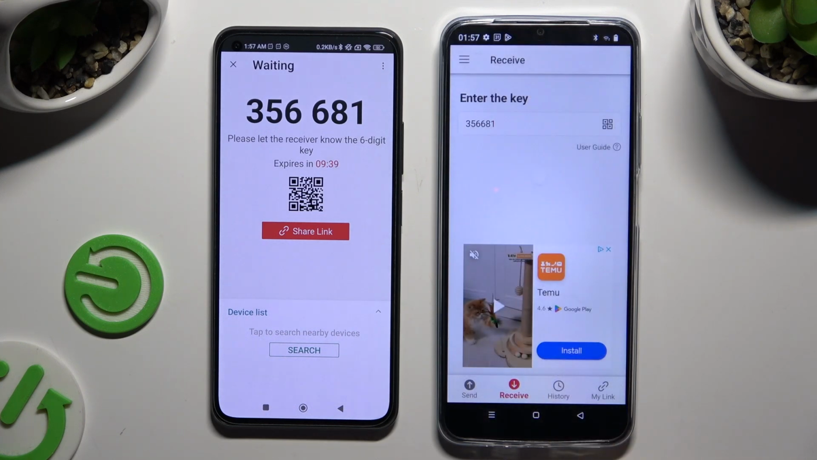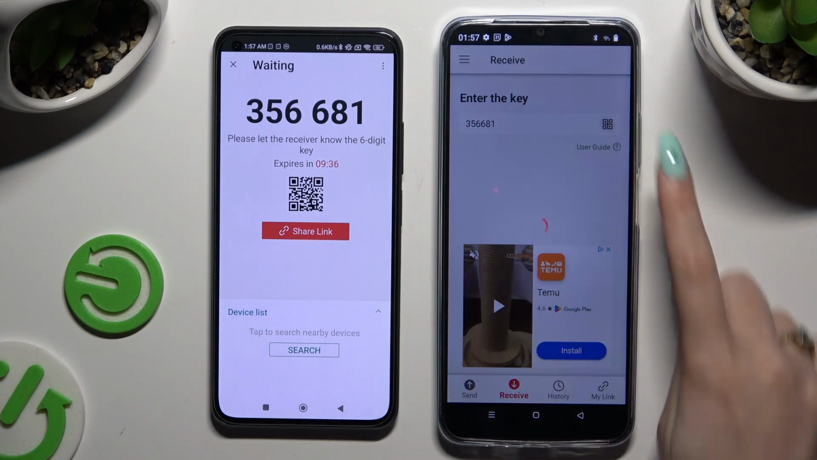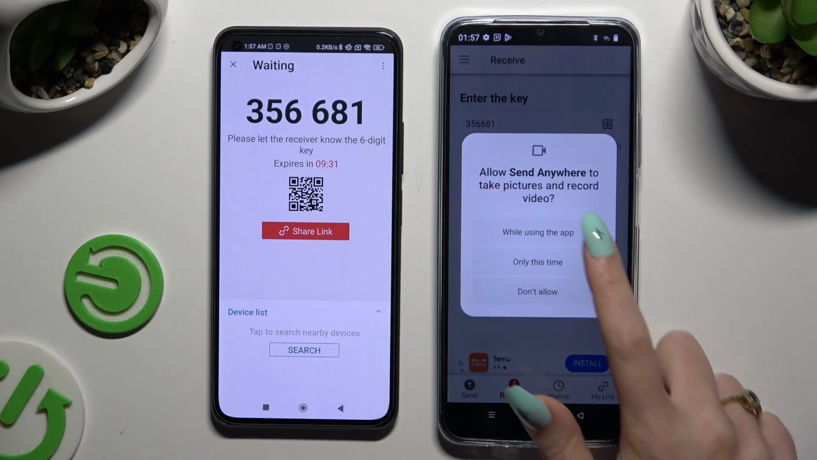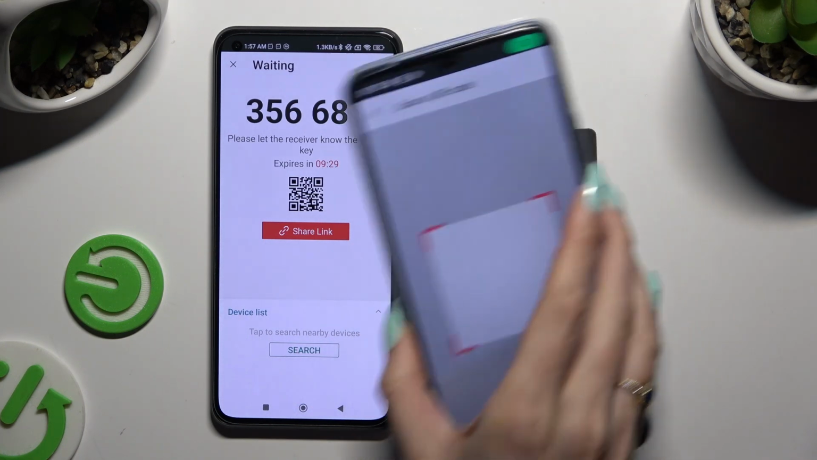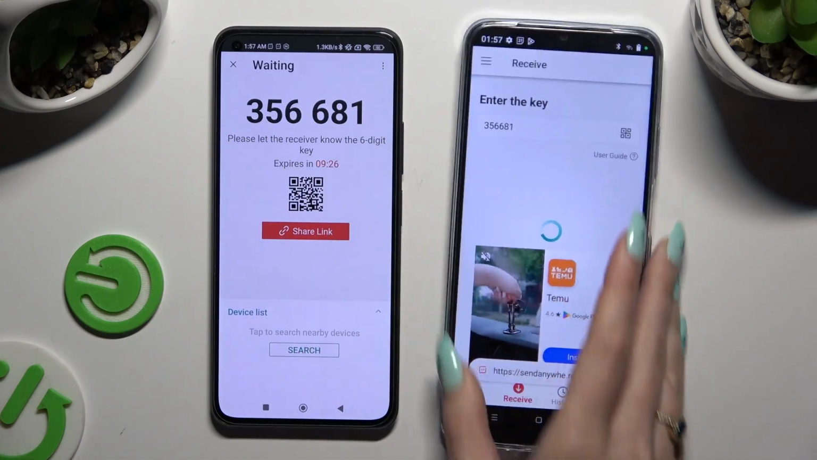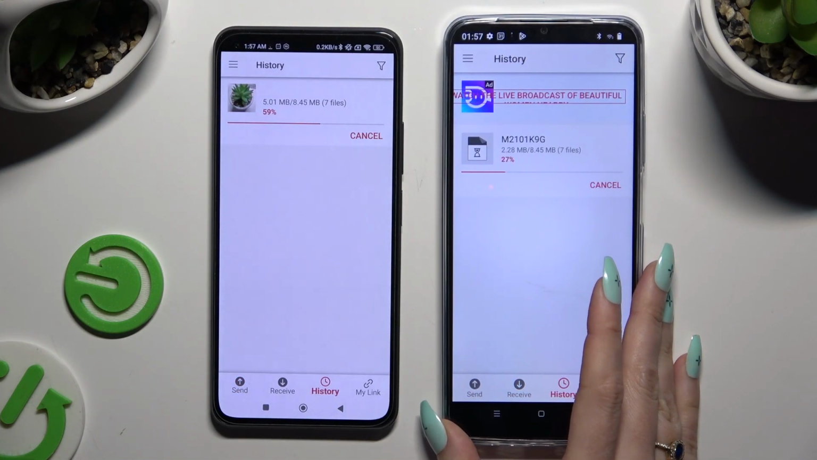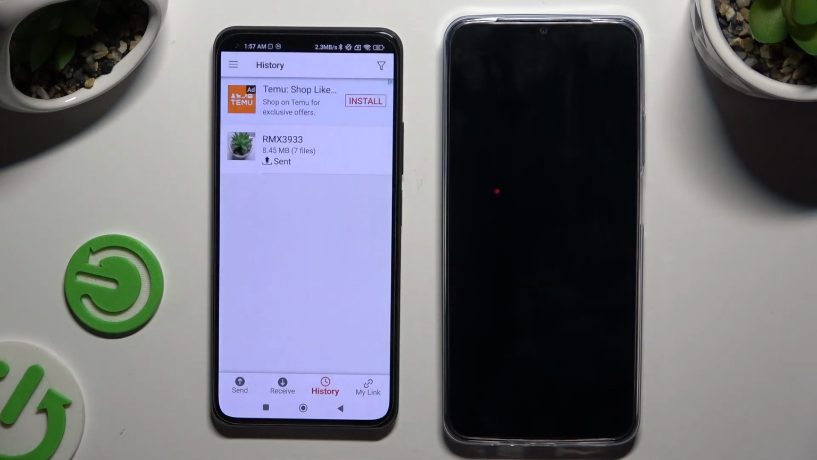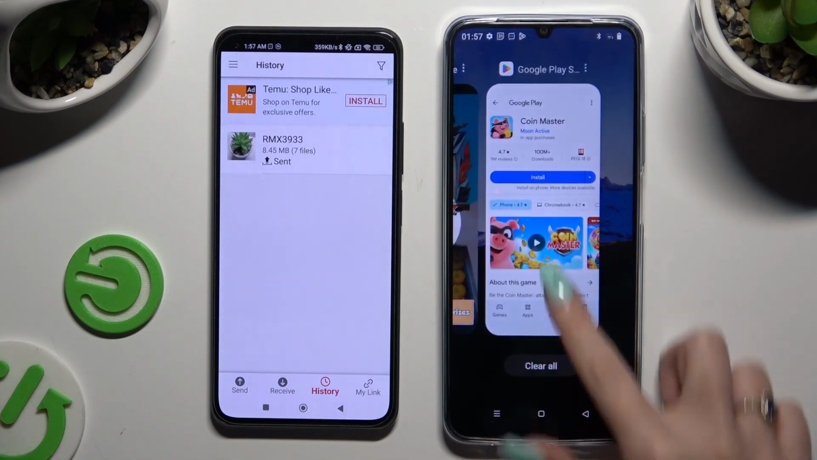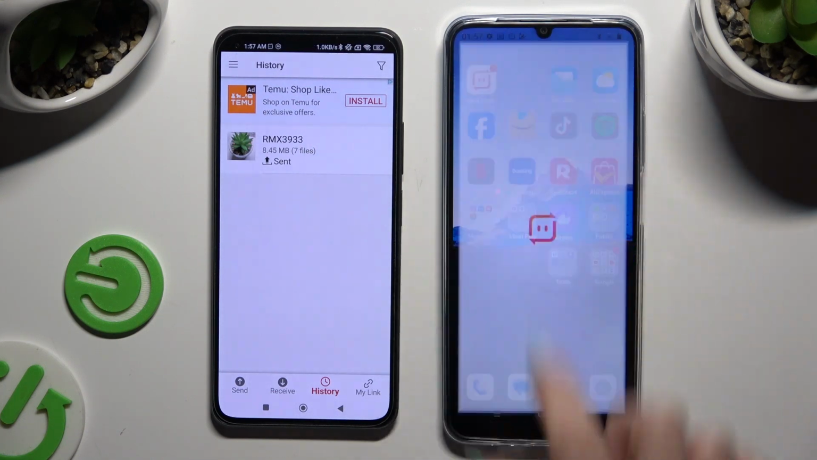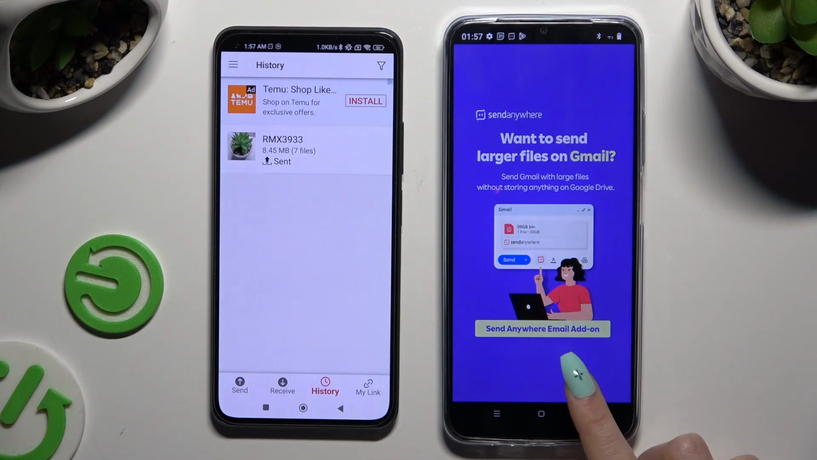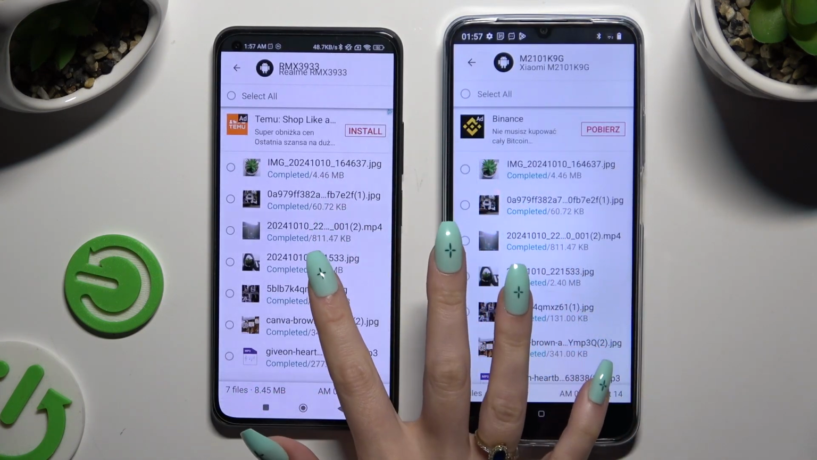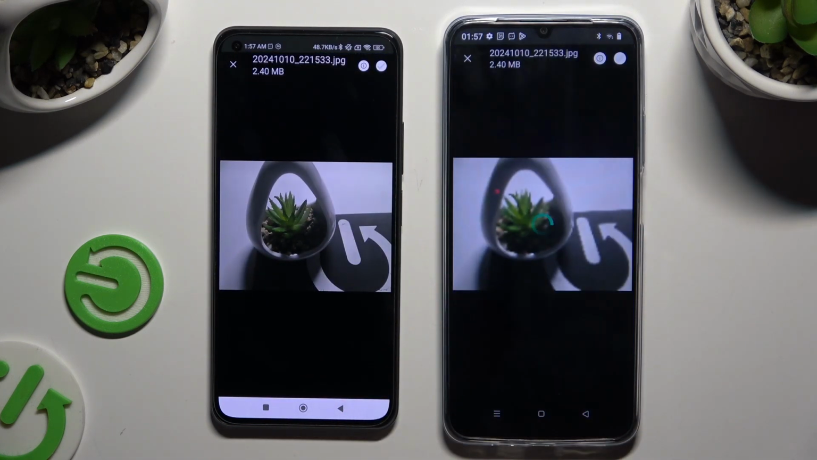To scan the QR code though, use the scanning icon above user guide. Close an ad. Allow camera access in the pop-up and then just point it at the code. Now wait. As you can see, after that, all of my files were successfully transferred.